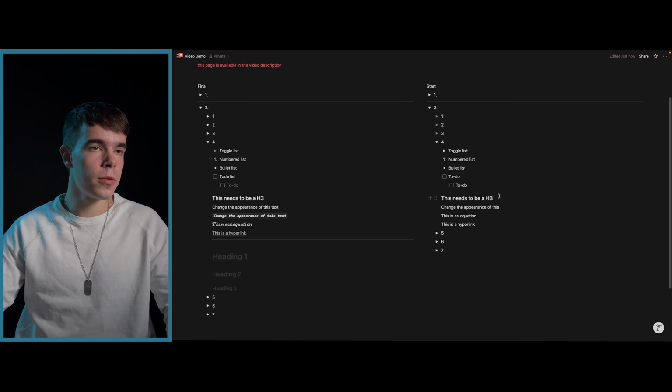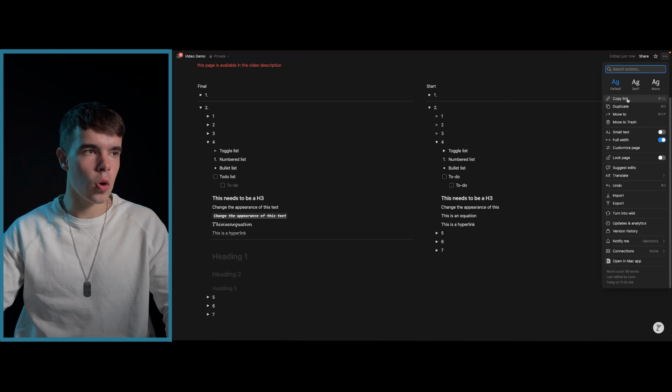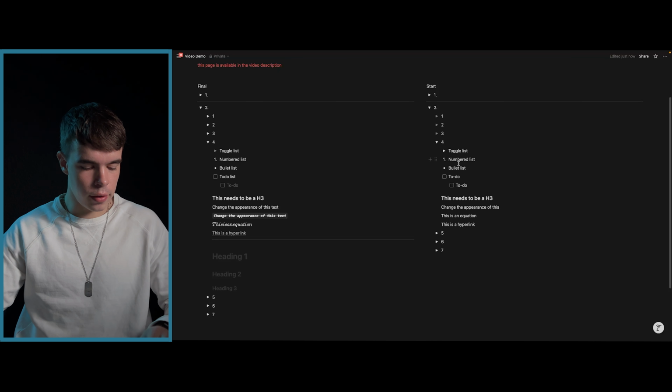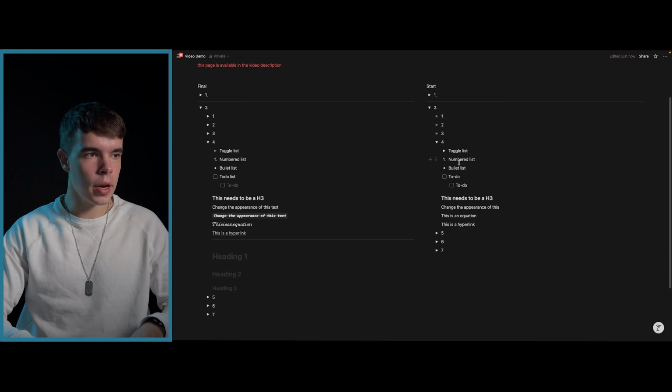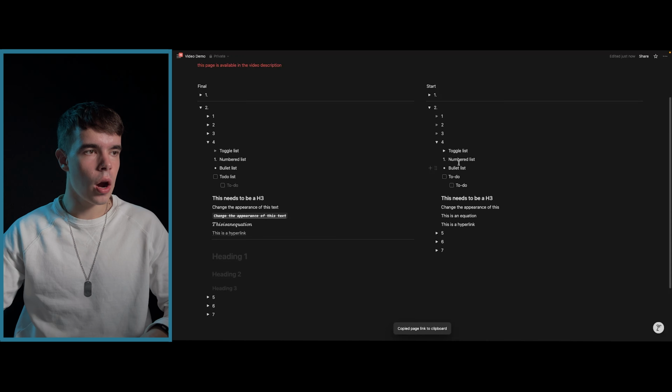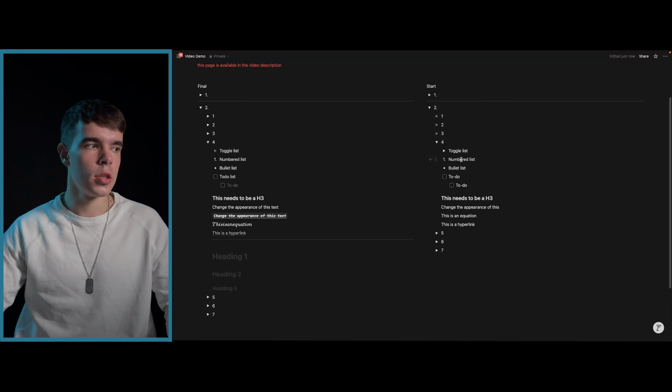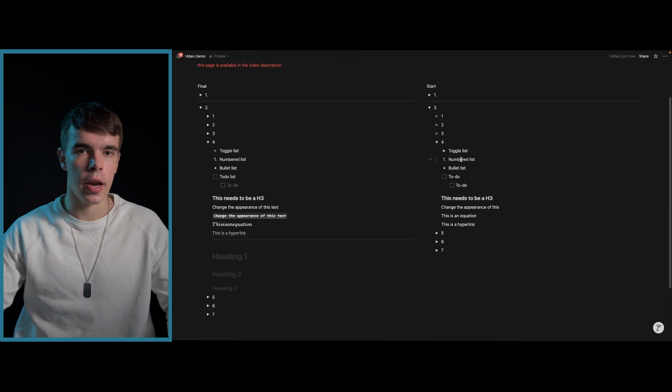Another very useful shortcut is if you want to get the link of this page, you don't have to go up here and then copy the link. You can just press Command, Option, and L, and as you can see, we copied the link to our clipboard, and now we can paste it everywhere we want. So this is also a very big time saver.